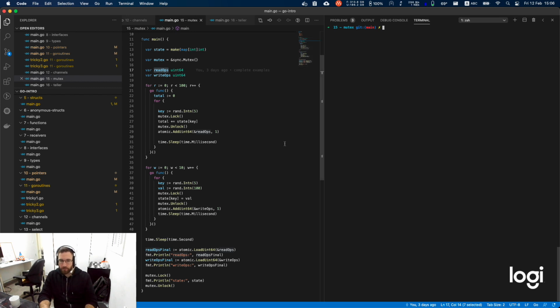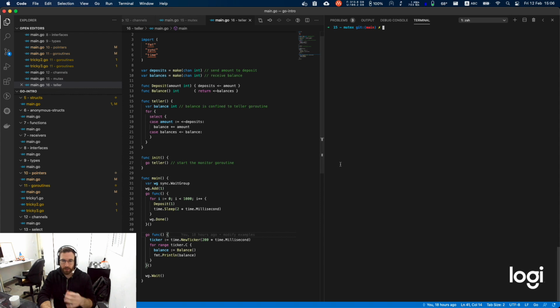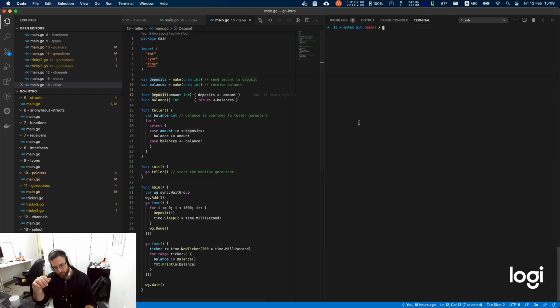But mutexes aren't the preferred way of doing such things in Go. Go does encourage the usage of channels. So the best way to implement a thread-safe handling of data from different Go routines is with the following example. So here we have a virtual bank. We have a deposits channel and a balances channel. We have a function deposit that takes an amount and puts it into the deposits channel. And we have a balance function that reads from the balances channel.